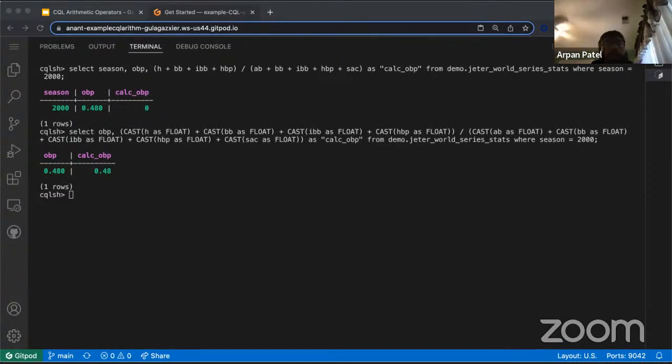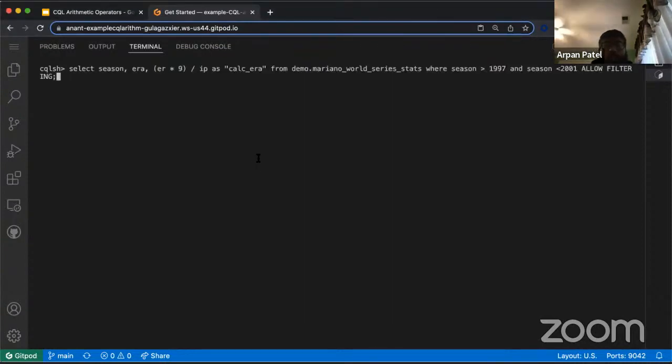Okay, so now we are going to do a multiplication operator. And this is where we're going to pull in data from the pitching data. So again, earned runs is an INT type. We're going to divide it by an INT type. So our return type should be INT. But again, remember, it may or may not infer properly.